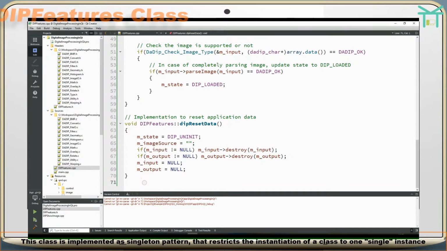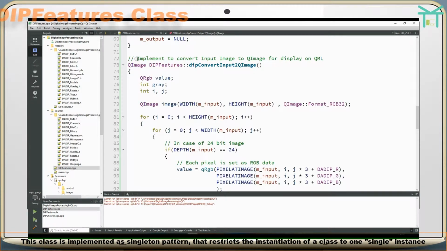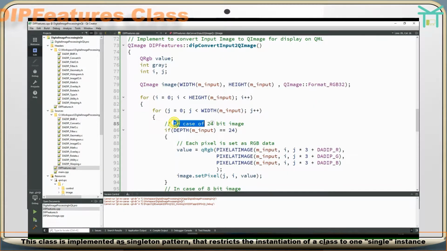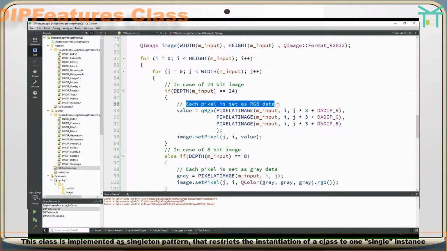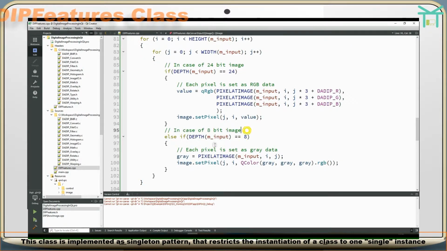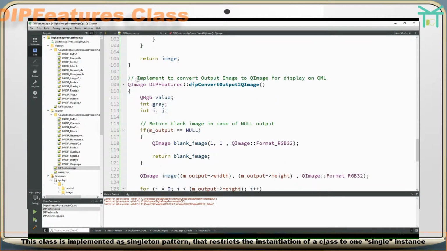Implement to convert the input-output image to QImage for display on QML. In case of a 24-bit image, each pixel is set as RGB data. In case of an 8-bit image, each pixel is set as grayscale data.